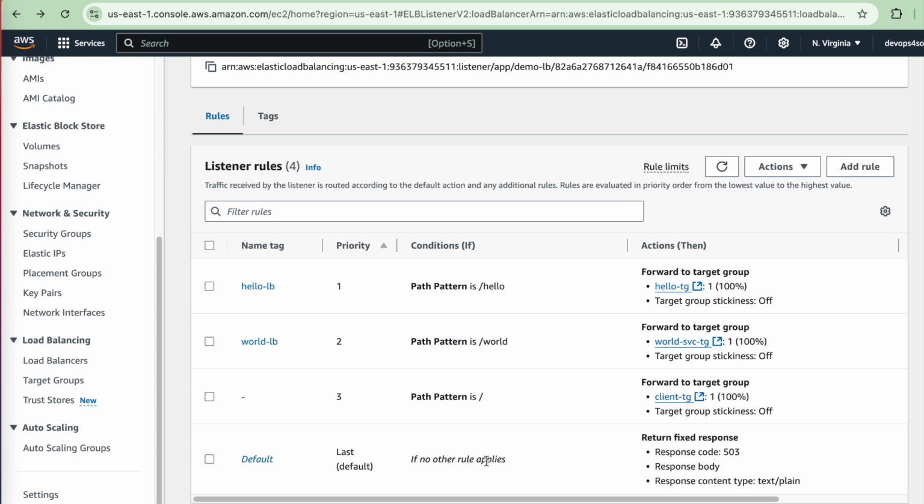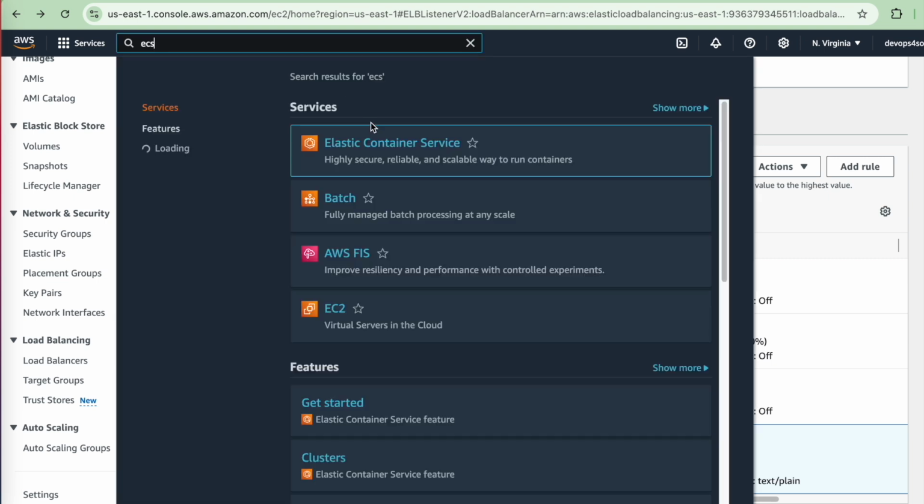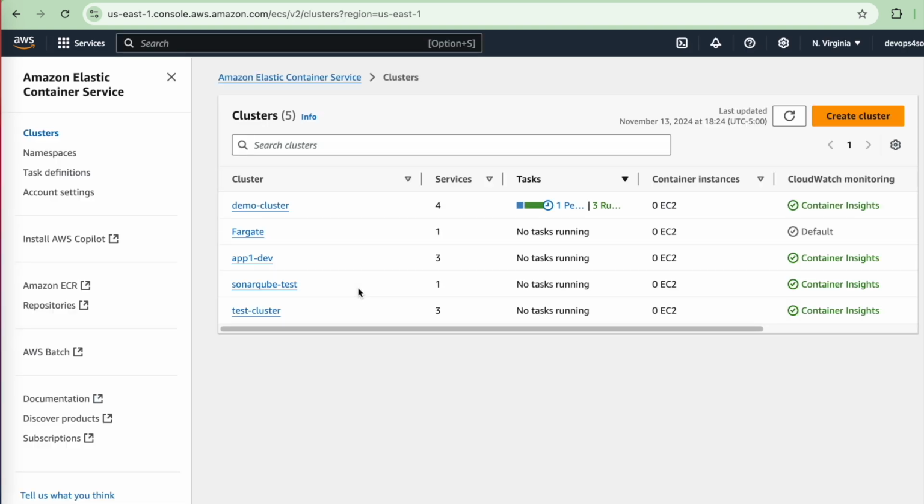Or even you can just have it if no other rules apply, instead of response code 543, because that is your main application. So you can just update this particular rule to point to the client target group, if that is also your requirement. So whatever is your requirement, you can just update it. That will point to the client target, and this client target will point to hello target and word service target using the service discovery. So now let's just see if our service is up or not.